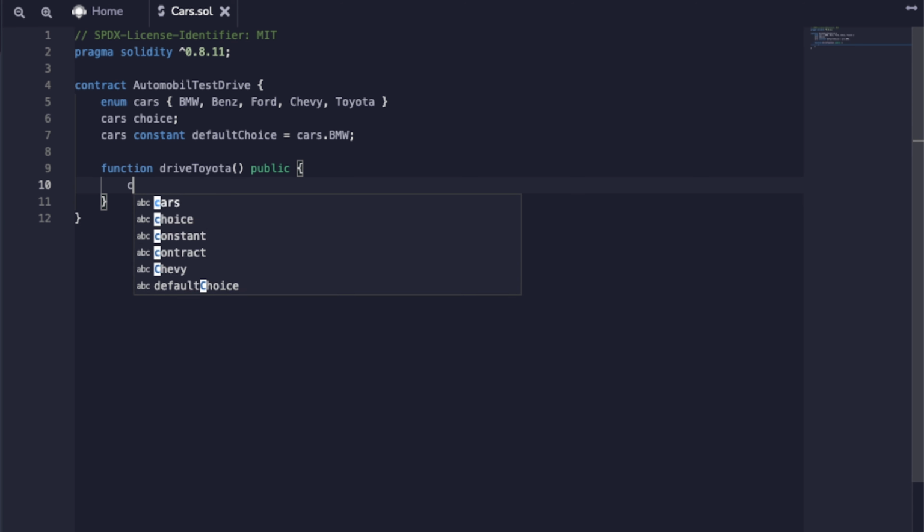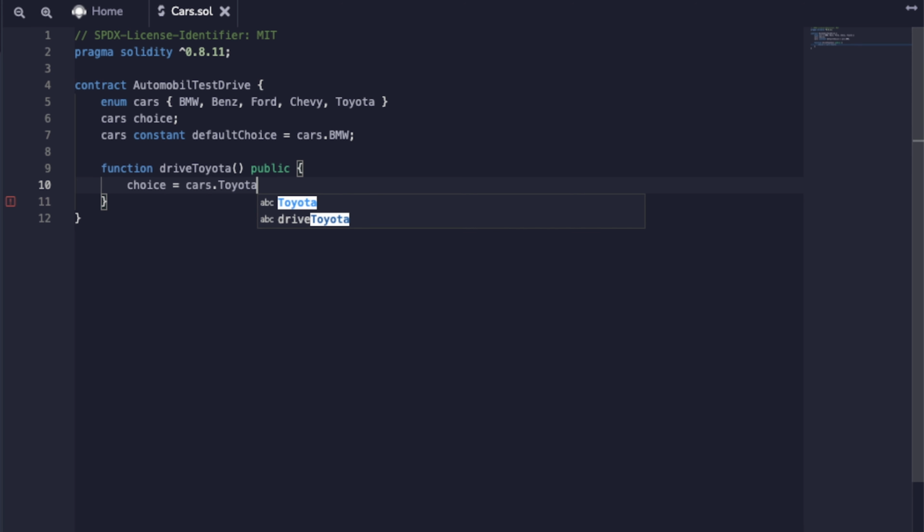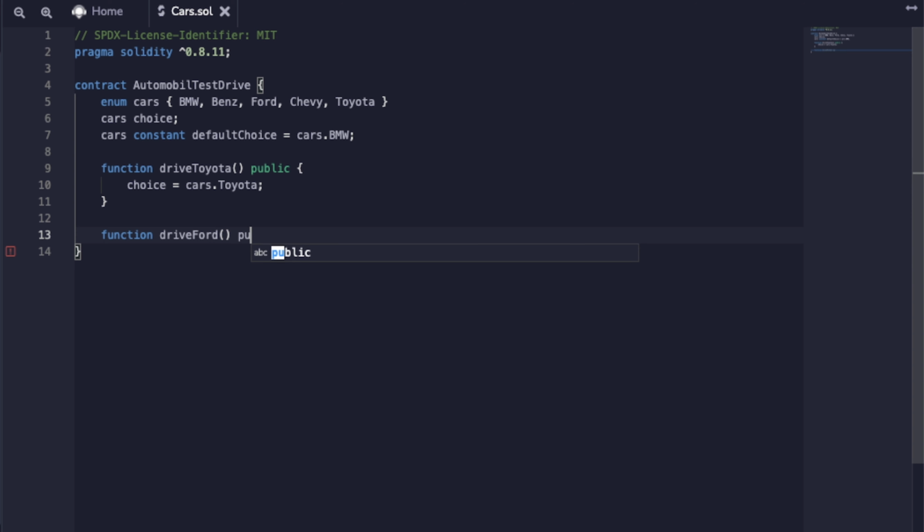When this function is called, the variable choice will select the enum Toyota. We can do this by equating choice is equal to cars.toyota. Next, let's do the same for the Ford model. So I am declaring a function called driveFord public. And I am once again equating the variable choice to cars.ford this time. Now this will signal Solidity to select Ford when I declare the function.